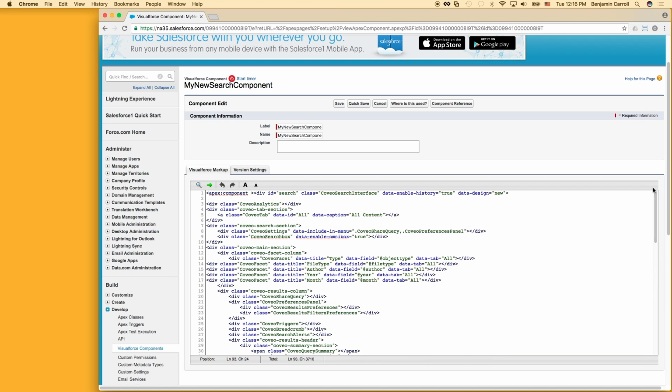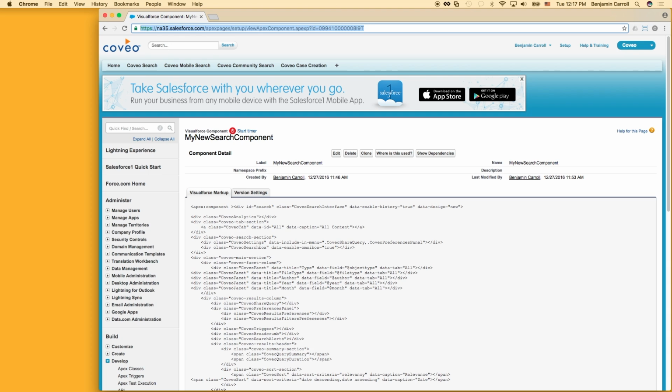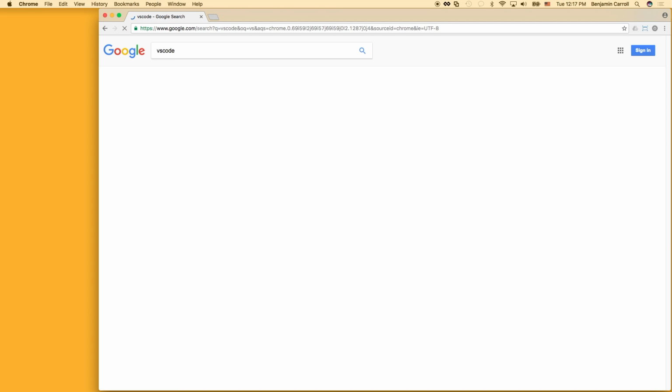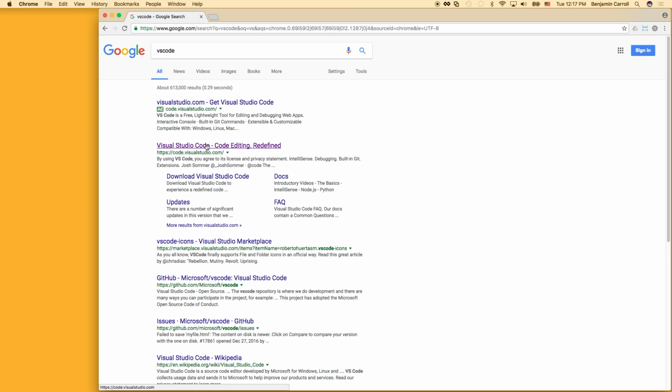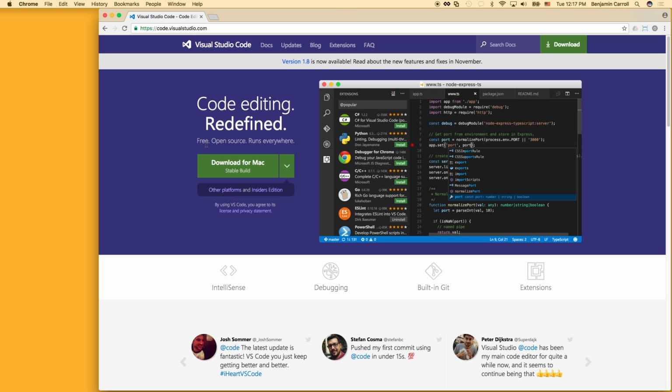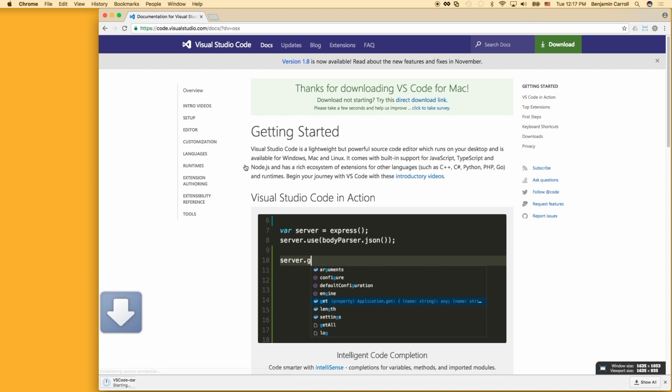There are several options to address these issues, and the one we will be discussing here is Microsoft's new Visual Studio Code product, which is built on open source technologies and provides a consistent, high-quality development environment across multiple platforms. To download Visual Studio Code, go to code.visualstudio.com and click the download link.